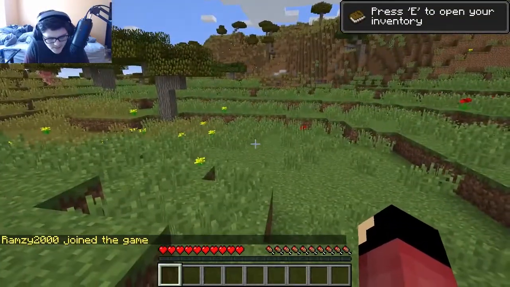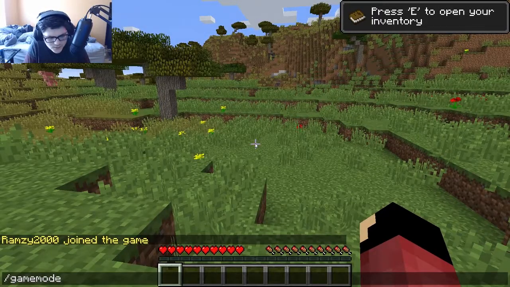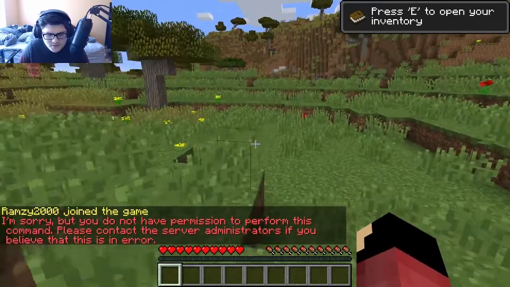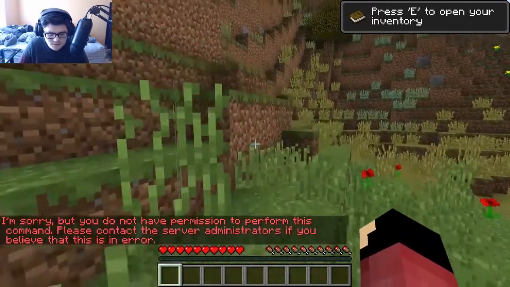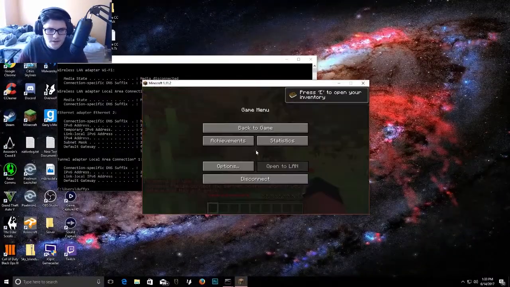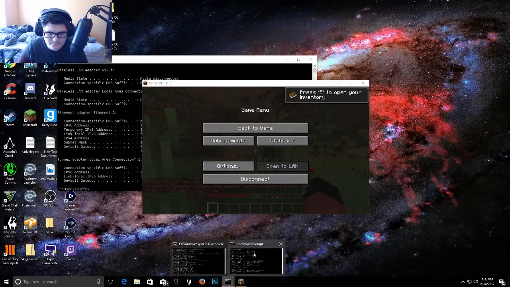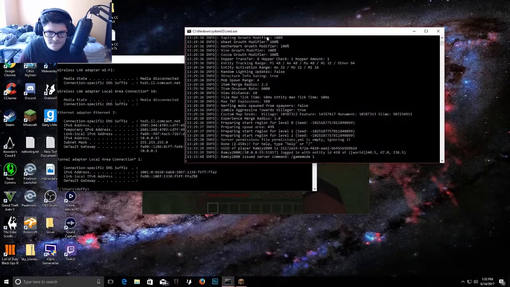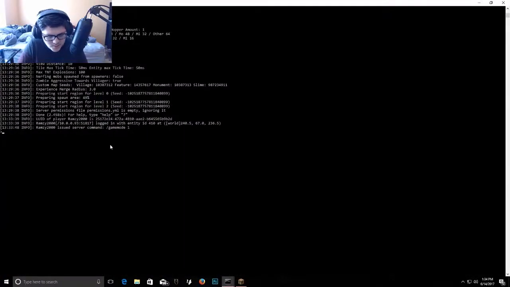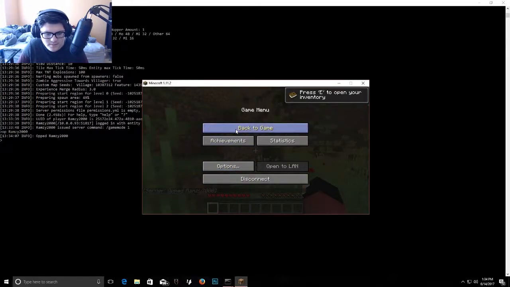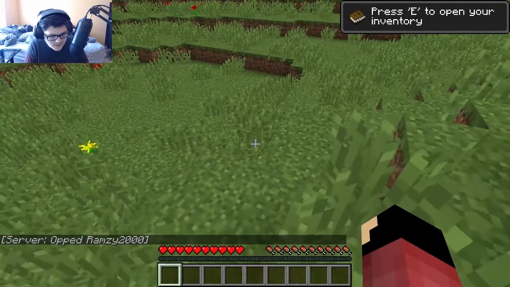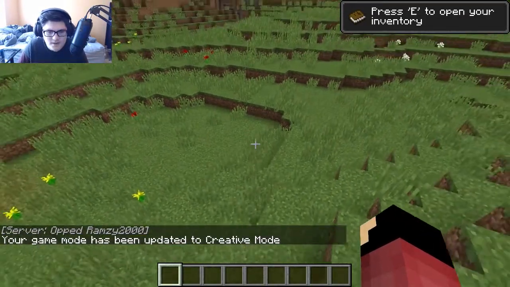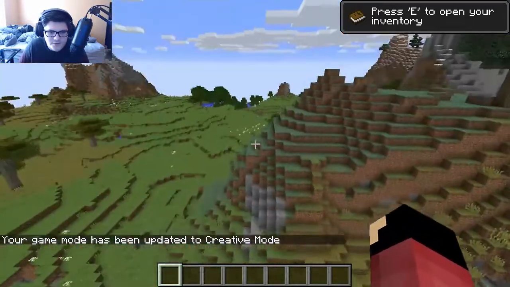So now you're going to say, I want to change my game mode to 1. You can't. You don't have permission to do that. Well, what you need to do is go over to your Minecraft command prompt here and type in op, space, your username. So my username is ramzy2000. And I am opped now. And it should show up on the screen, I am opped. See there? So now I can do game mode 1, and I can fly around and do whatever I want on this server.